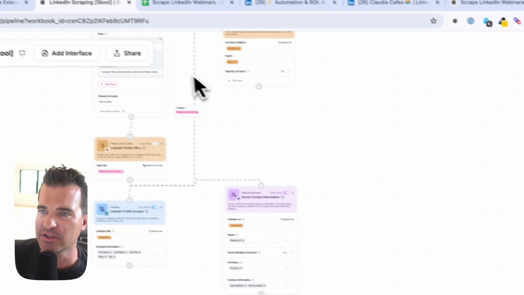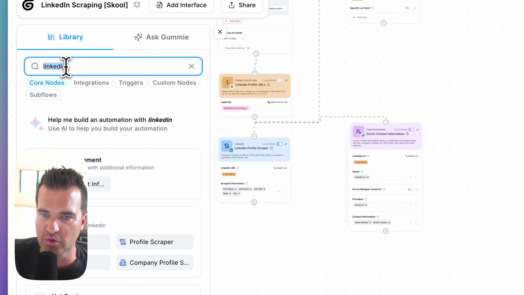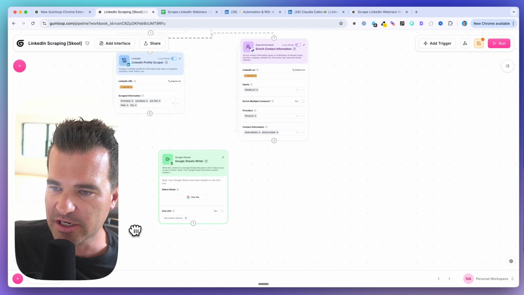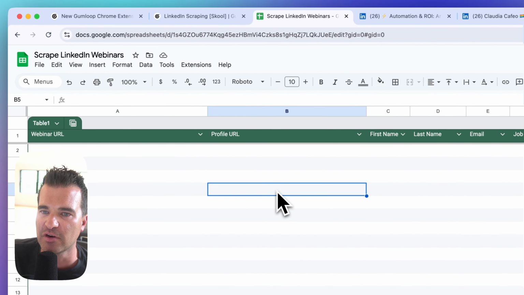So obviously we're writing this all to a Google spreadsheet so we can keep track of all of our leads here. And so what we need is a Google Sheets writer node. So let me drag that onto the canvas here. So what you're going to want to do, you're going to need to connect your Google account, of course, and then you just want to pick the file from your Google Sheets. So mine is Scrape LinkedIn Webinars.